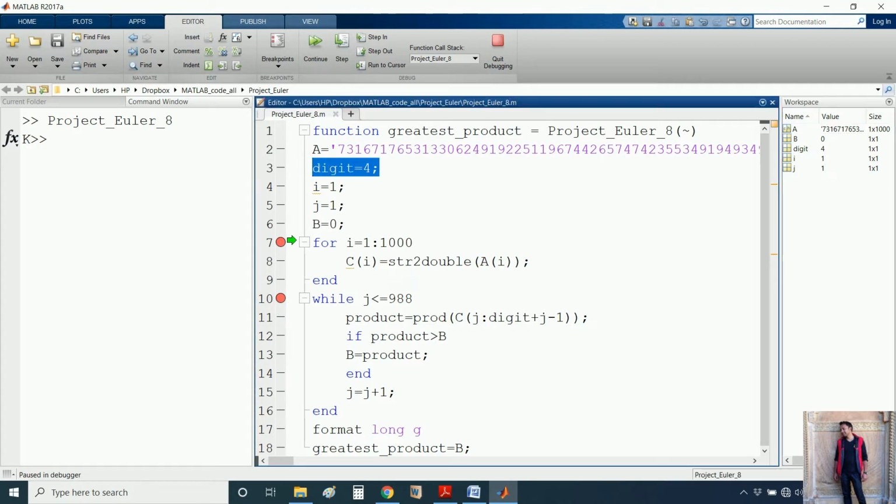We are checking for the highest product for 4 digits, so the value of digit is 4. I have defined 3 more variables I, J and B. I will explain how I am using these variables. Okay, so in this line, I am running a for loop starting from 1 and ending at 1000. So what is happening here?